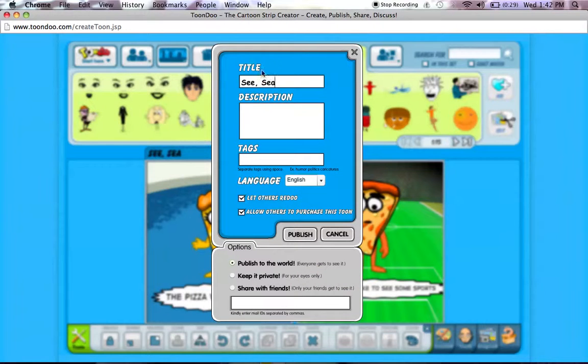Okay, that'll bring you to this page. It'll say the title. That's fine. C and C. You don't need to have a description, so you can just leave that blank. And then you don't need to do any tags either. Now, right here, it says the language. You want to leave that as English. The box says let others redo. You want to uncheck that because you don't want others to redo it. You want it to be there. Allow others to purchase this Toon Do. You want to uncheck that also.